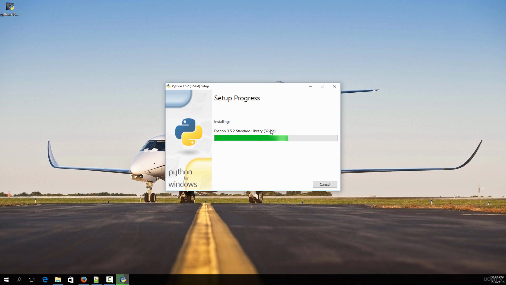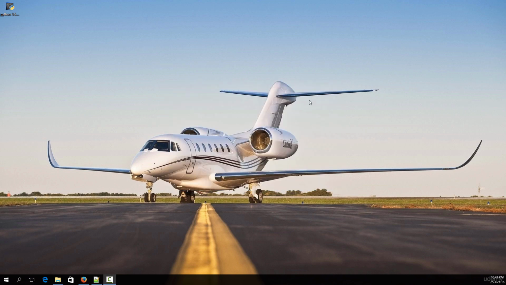The version of Python which we are using in this course is Python 3.5.2. Even if Python releases a new version, there is not going to be much difference. There are going to be a few changes, but it's not going to be drastically different from this version. It's going to take a while for this to install and load up on your computer. Okay, so once this is installed, you simply need to click close.